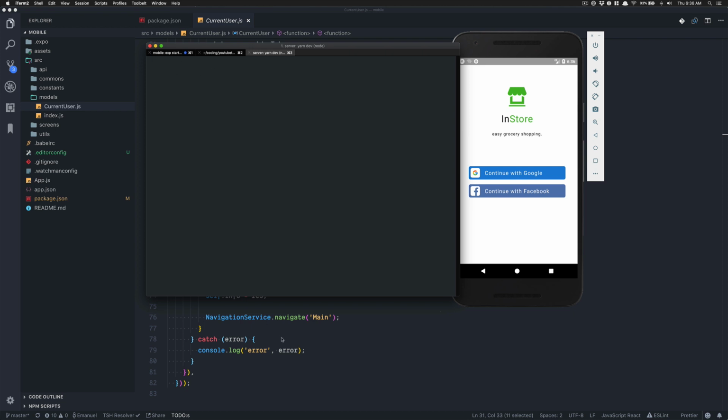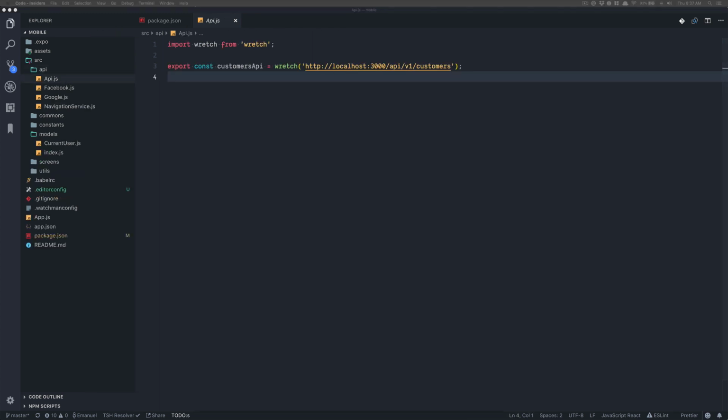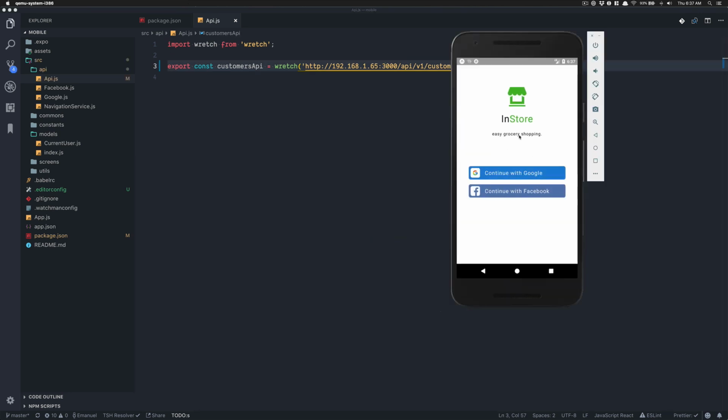So what happened is we need to change this localhost to be your own IP address. So you should search for your local IP address and just put it there to replace the localhost. After that, that's going to reset.